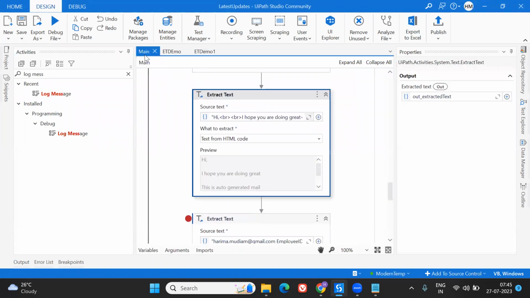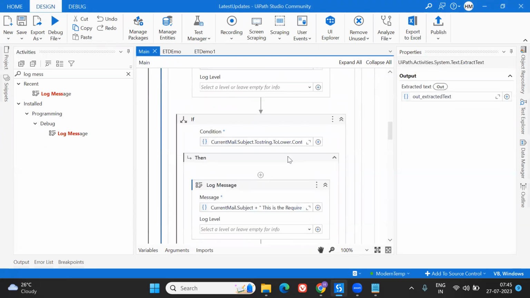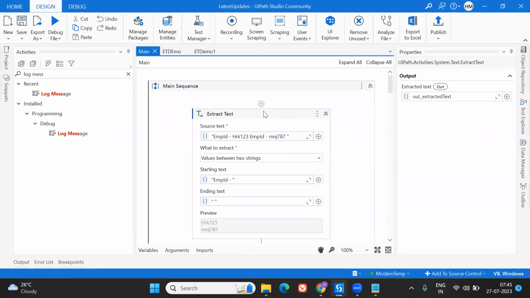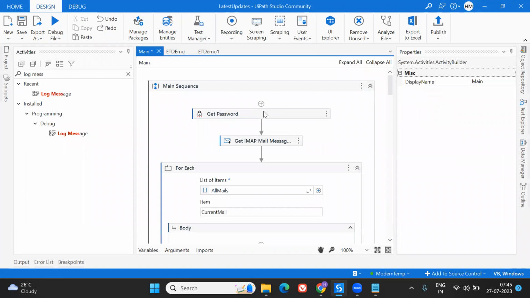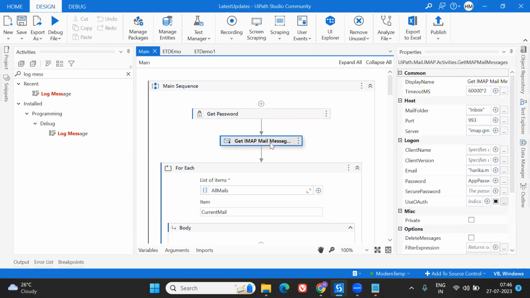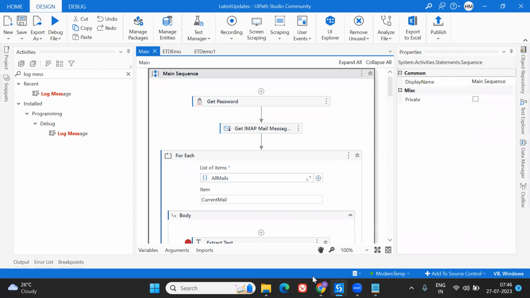So quickly, I think I already have it over here, so I'll show you whatever I have here. For this demo I was using Gmail. I have already created my app password and I'm trying to utilize it. If you don't know what an app password is, or how you can do Gmail automation, I'll quickly tell you how you can do this.